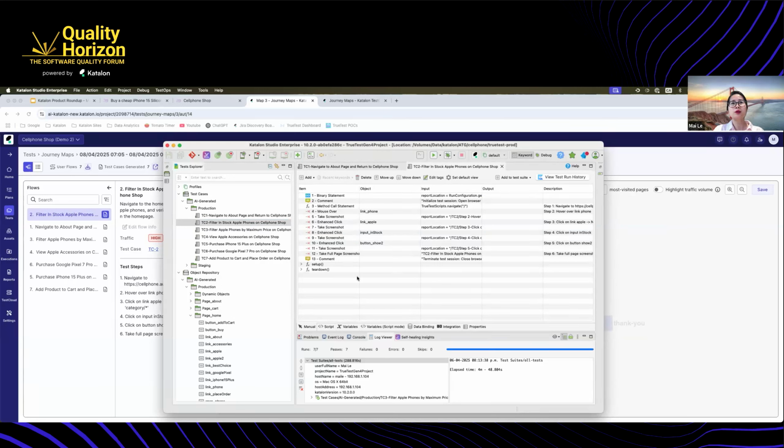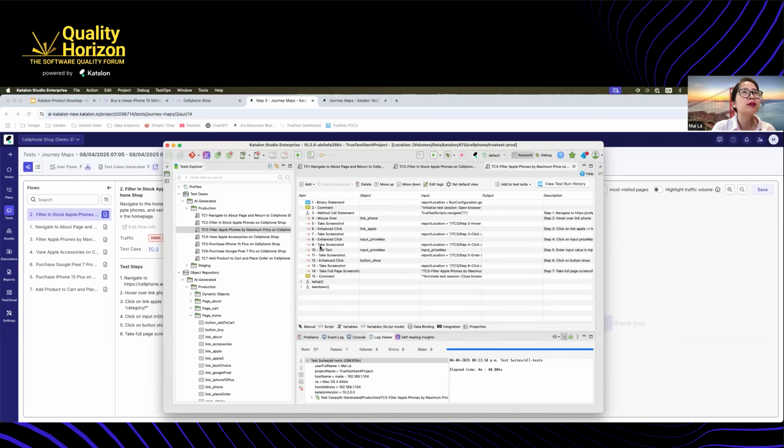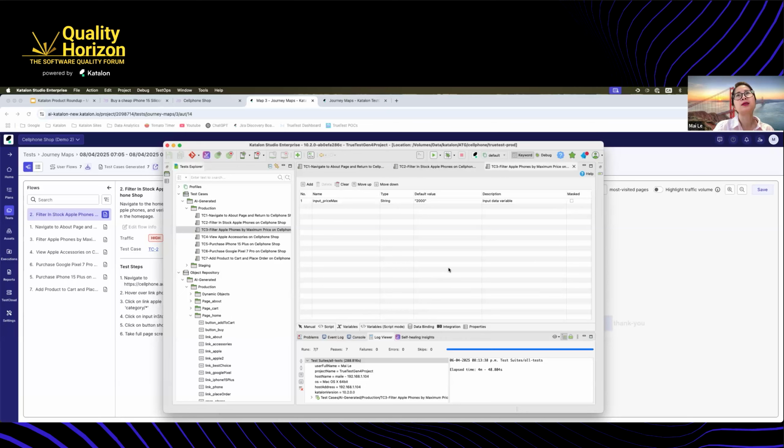But for test case number 2 here, you can see here. Oh, no, I chose the ones that do not need any value. Okay, maybe this one. Yeah. So this one, for example, is the search of the phones by maximum price. It needs you to input the maximum price. So you can just edit the value here and execute the test case. You can also set up TrueTest to read the values from an Excel spreadsheet as well.